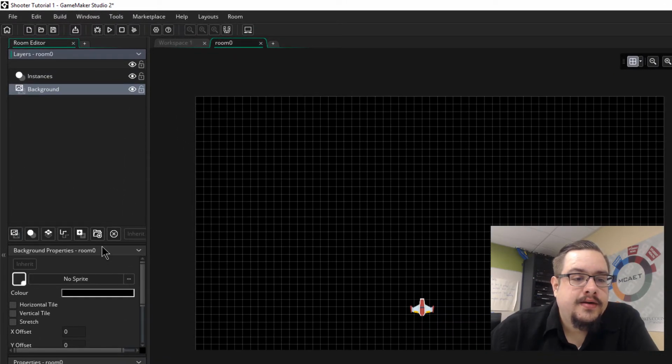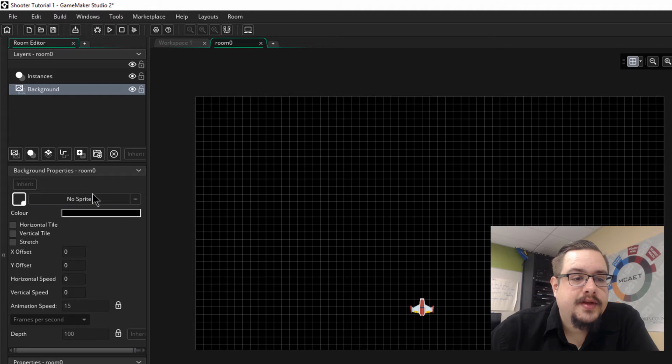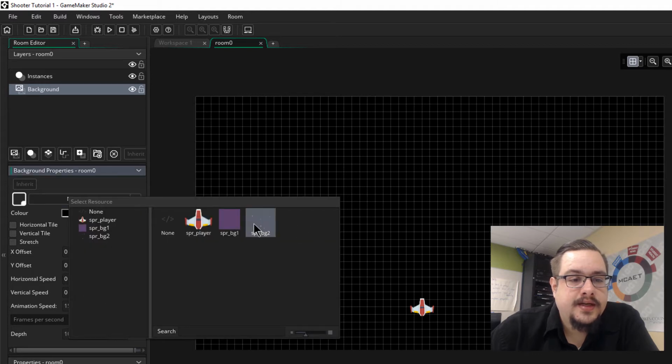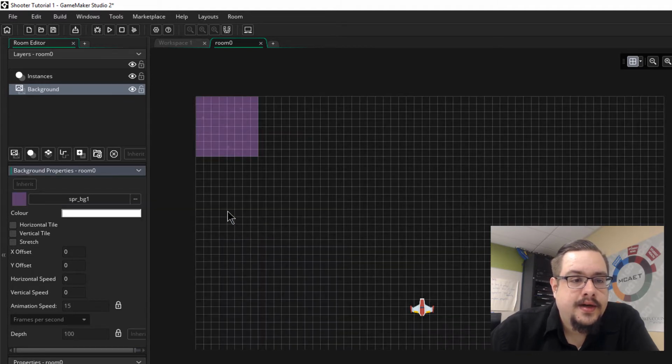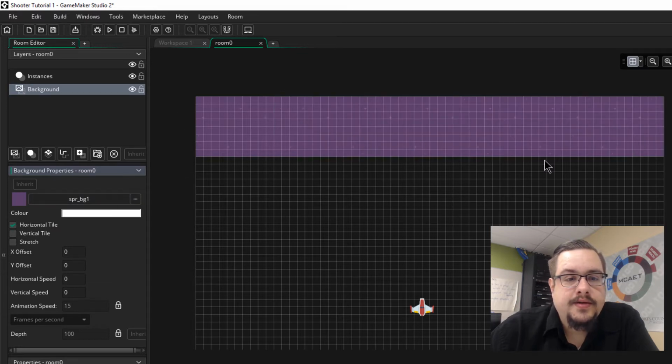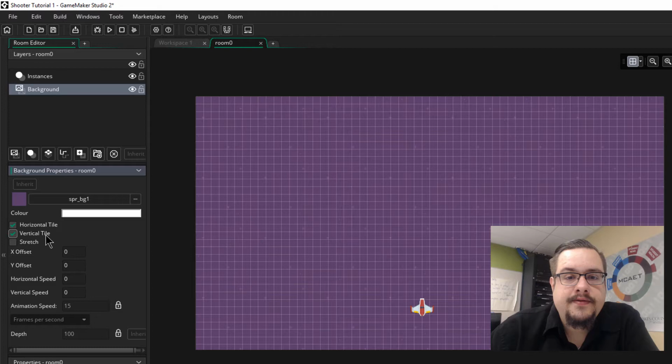And just like our regular items, we can choose a sprite. So let's go ahead and choose our first sprite, and let's make it this purple background. And it's in the top left corner. We're going to tile it horizontally, so it goes all the way across, and we're going to tile it vertically, so it goes top to bottom. And we're actually going to change the vertical speed to something just to see what it looks like. So let's change this to 2 and see what happens. Let's hit play.